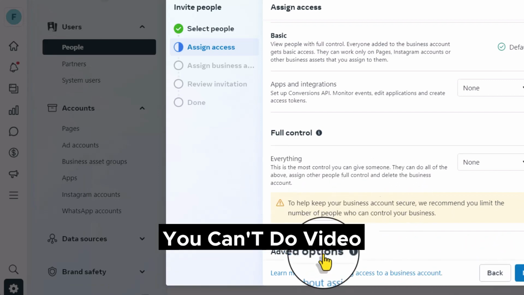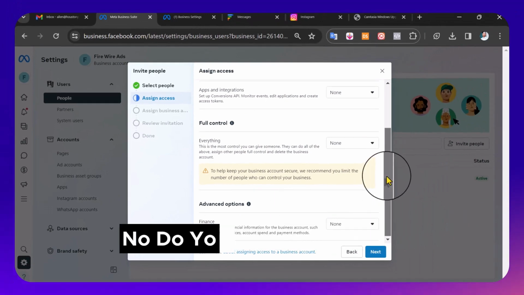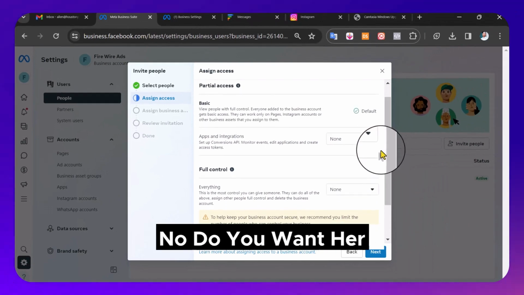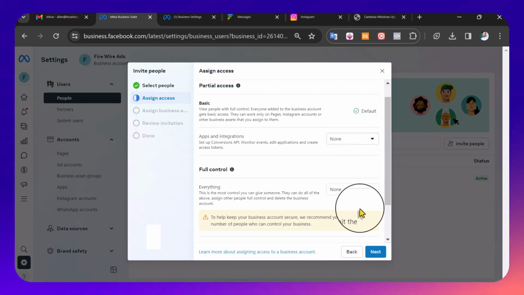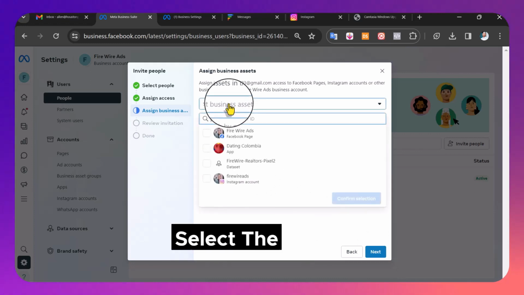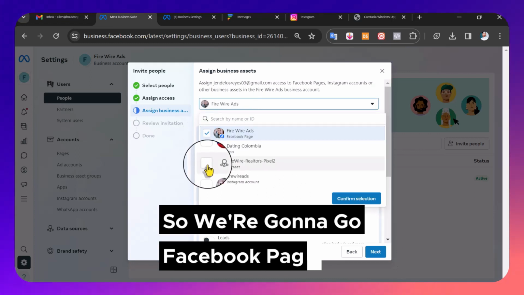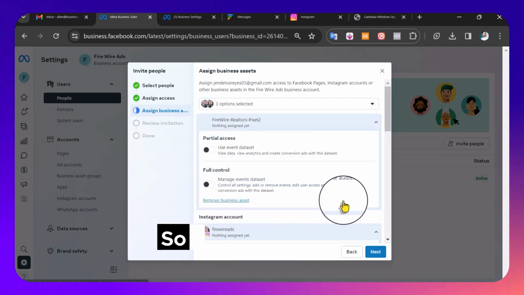You can do view advanced options just for, do you want finances? No. Do you want everything? No. Do you want her apps and integration? Sure, she can. No, I don't even want that. Just basic access for her so she can't mess anything up. Select the assets. So we're going to go Facebook page along with the Instagram, along with the pixel, okay? So she can get that.